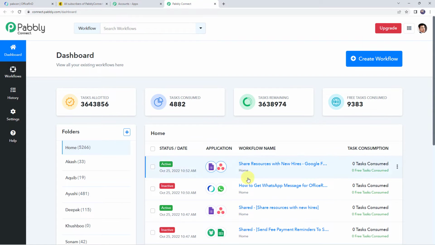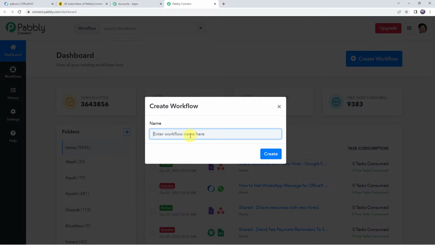Here we have to create a workflow. For that, click on this plus sign, create workflow. Now here we have to give a name to the workflow. So let us give the name as add OfficeRnD members to Mailchimp. Here you can give the workflow name as per your requirement and simply click on create.